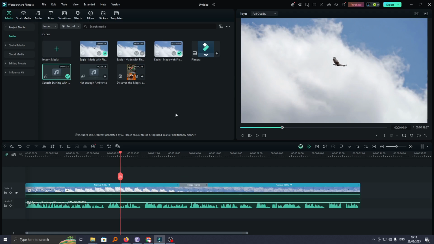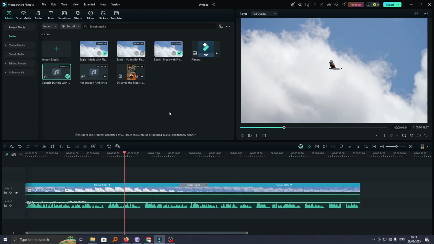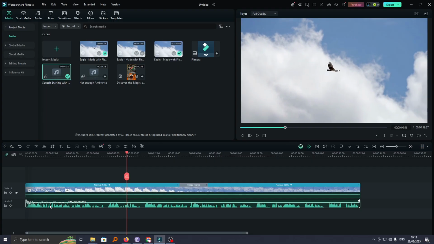In this video, I'm going to show you how you can reduce noise on your videos in Filmora. Now, Filmora has provided one of the best tools that helps you to reduce noise on your videos using AI. So I have here an audio and I'd like to go ahead and reduce noise from it.